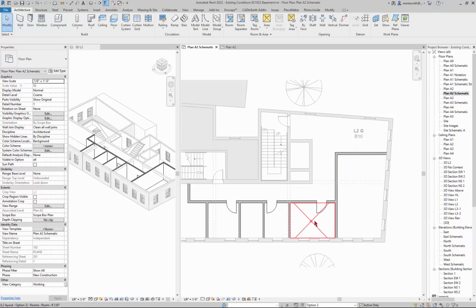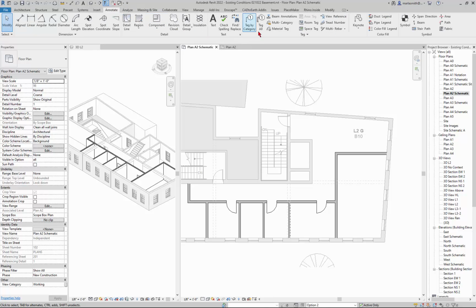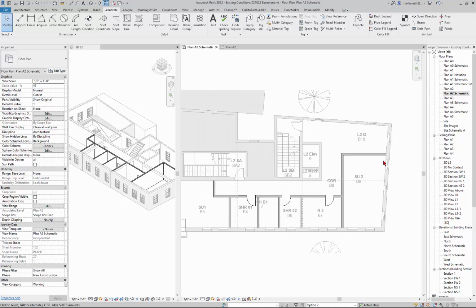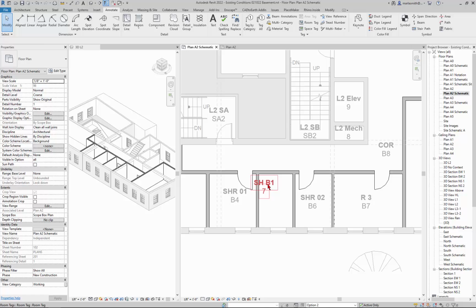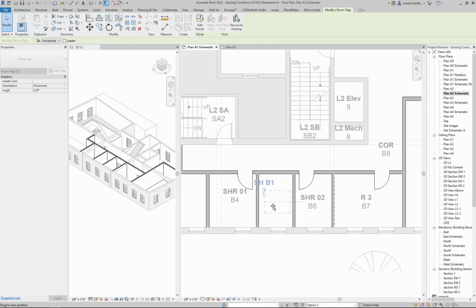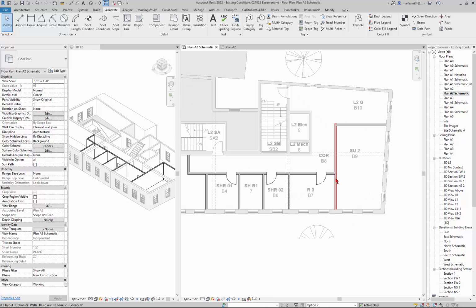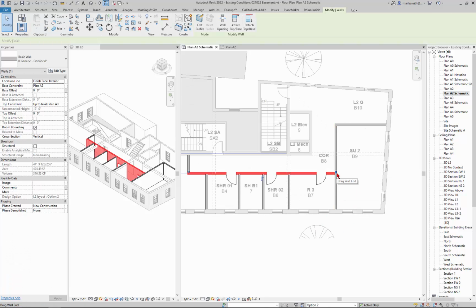And these already have rooms, right? So you could go to your Annotate and Tag All, and I'll just do the rooms again, room tags, click OK. So you can start to see it still has these tags in here and these rooms, and I have this added one here.